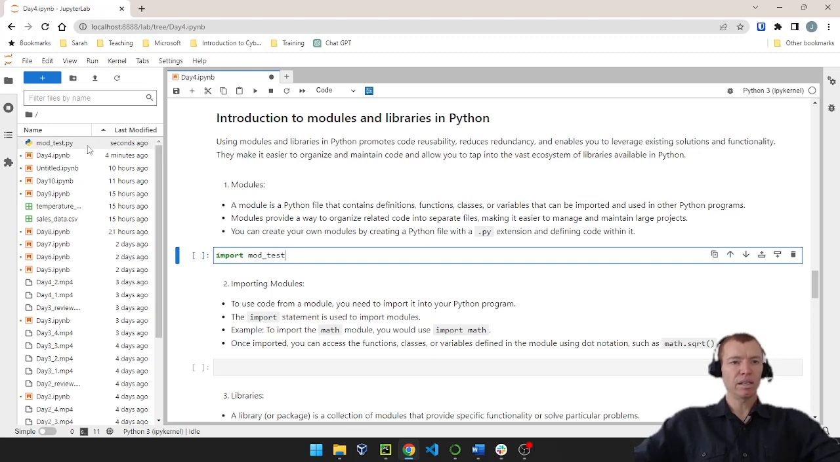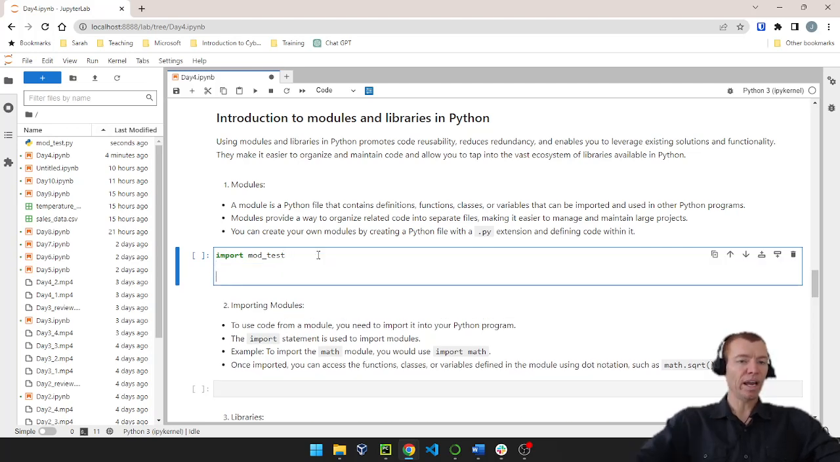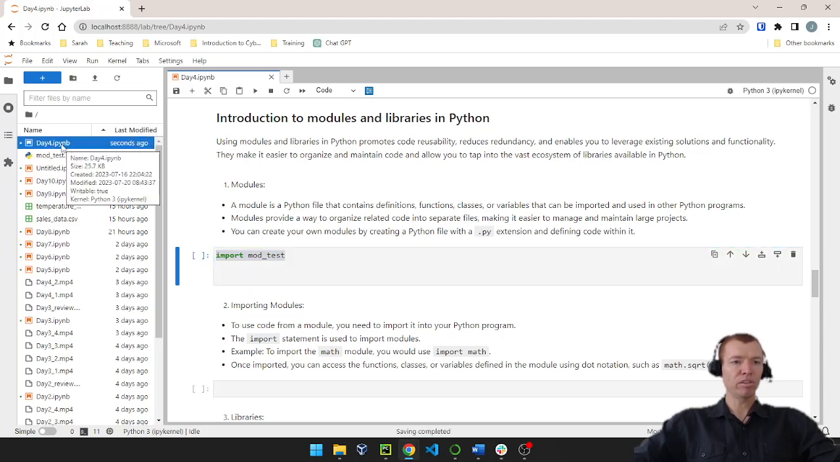mod_test. And it's a .py file, but it's assumed, because all modules have to end in a .py, that you leave the py off, right? So I import the name of the file without the extension py. When I do that, what Python's interpreter does, it reads this line of code, and it says, okay, I'm going to open up this file, and I'm going to run this file.